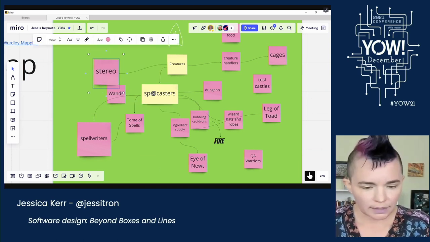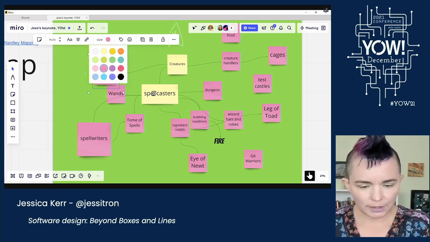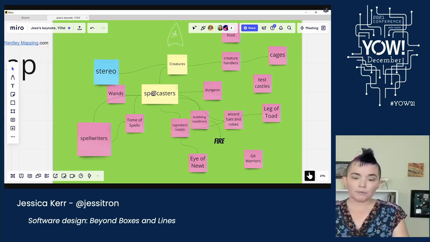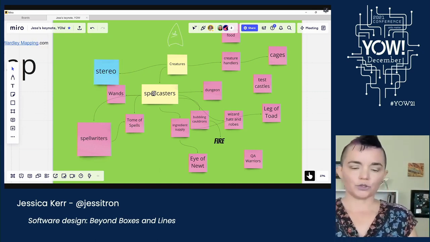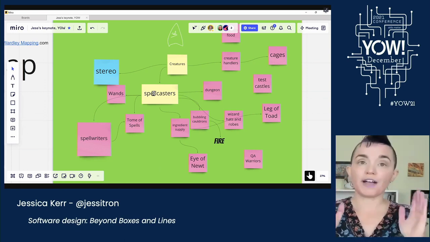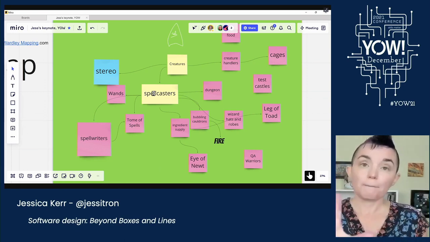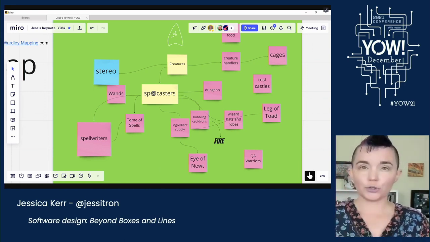So let's highlight that. Let's make it blue or something. Okay. Now that we have a value stream map, no, we don't have a map. We have a value stream diagram, but I want to make it into a map.